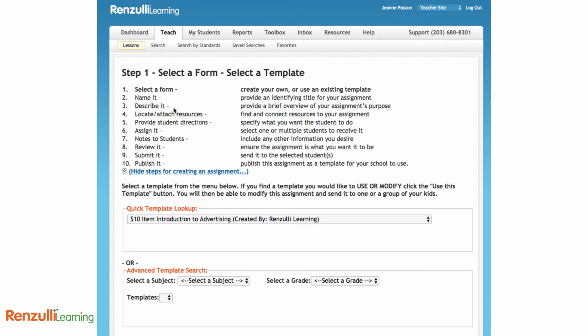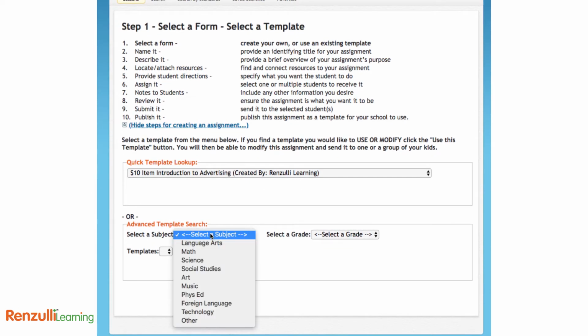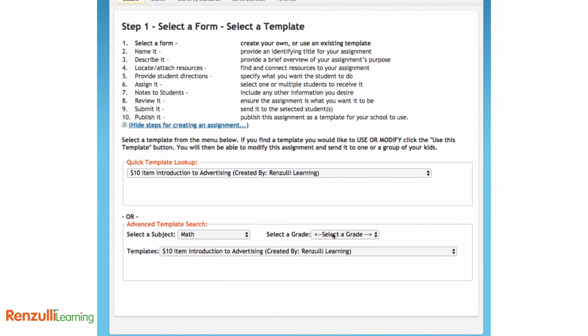Similar to the projects, you have several sections to work through. By selecting a template, the sections will be filled out for you, but then you have the ability to revise. So, under the Advanced Template search, let's pick Math this time in Grade 4.